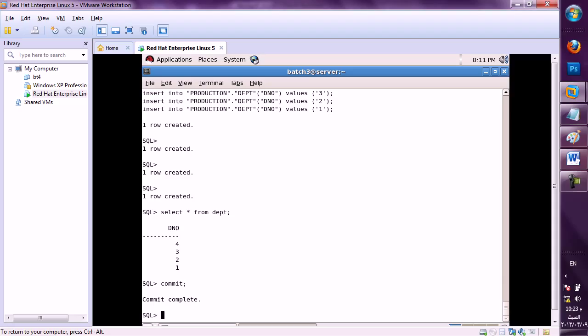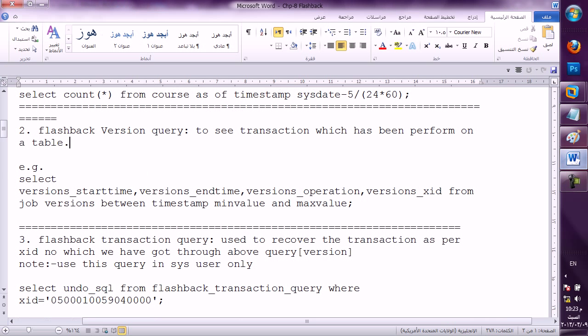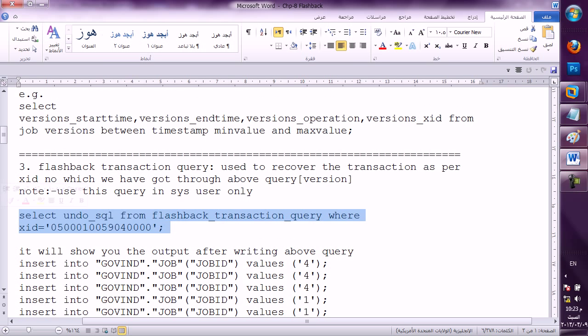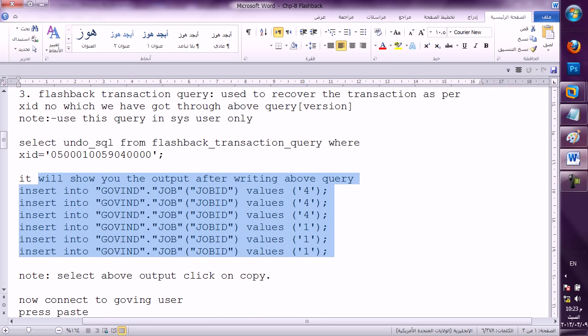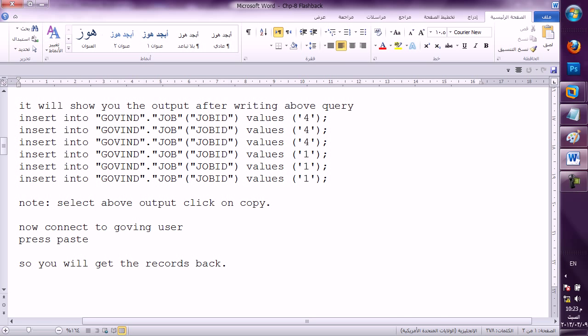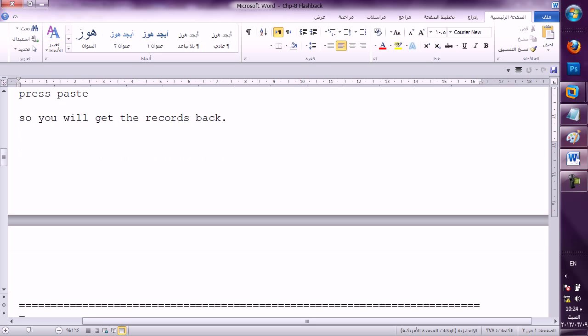Okay, so we have finished with flashback query, flashback version and flashback transaction query. This is nothing but a transaction query. I have done the transaction query. Okay, now the next point is, this was transaction query. See, now you understood this. I have written in notes, like that, output, note, select above output, click on copy, now connect to whatever user, press paste, so you will get the records back.